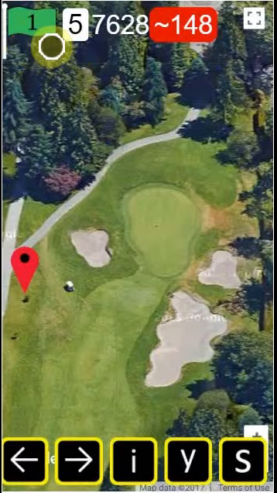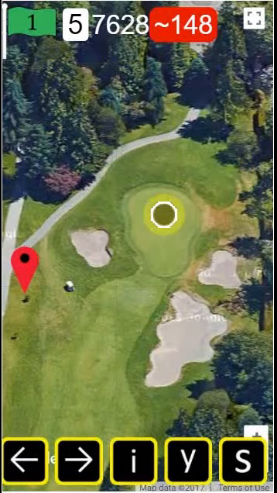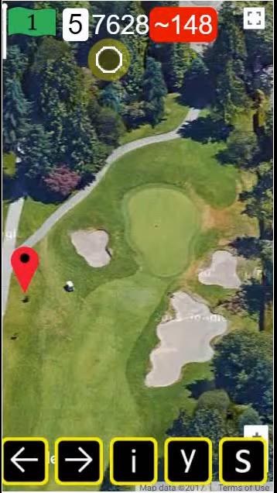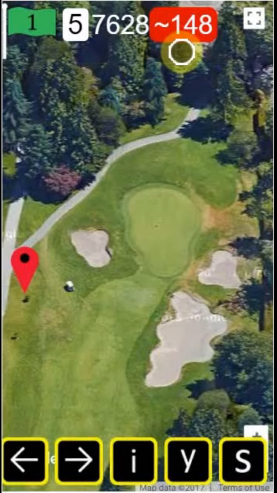So hole 1 is a par 5. Next to that is the distance between the device, you, and the middle of the green. So I'm in my office right now, and obviously very far away from this hole, 7,600 yards. Next to the yardage is the accuracy. You see that squiggle, 148? What that's telling you is that the distance is 7,600 yards plus or minus 148 yards.